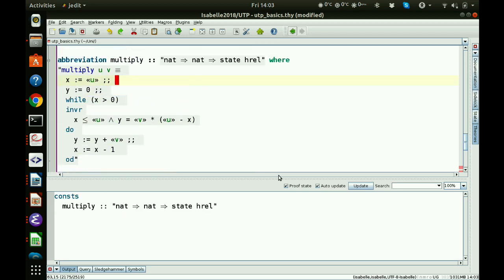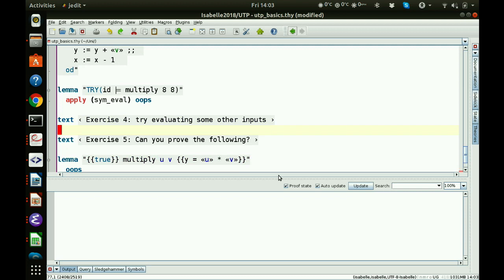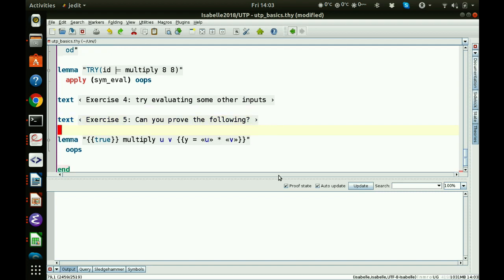So what we've got here is basically the syntax of a basic imperative programming language where we have assignment, we have sequential composition, we have conditionals, we have iteration, and we can make use of all the different data types and functions and so on which have been defined in Isabelle already as functions within the context of these imperative programs. So that's quite nice. So try some other inputs. See what happens. We're trying to make sure that our specification is correct.